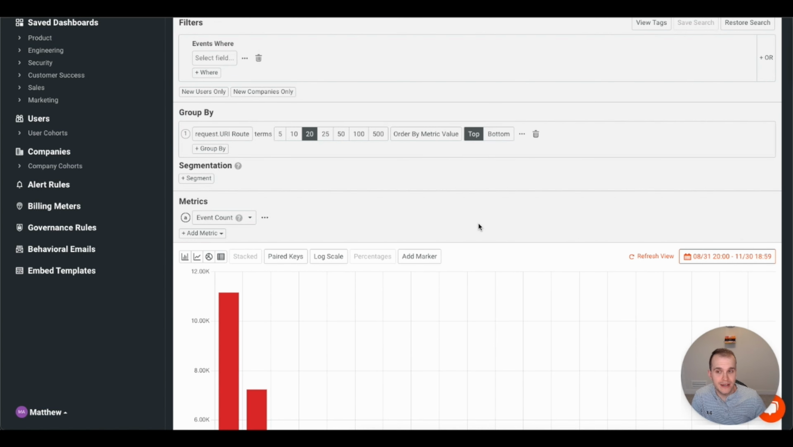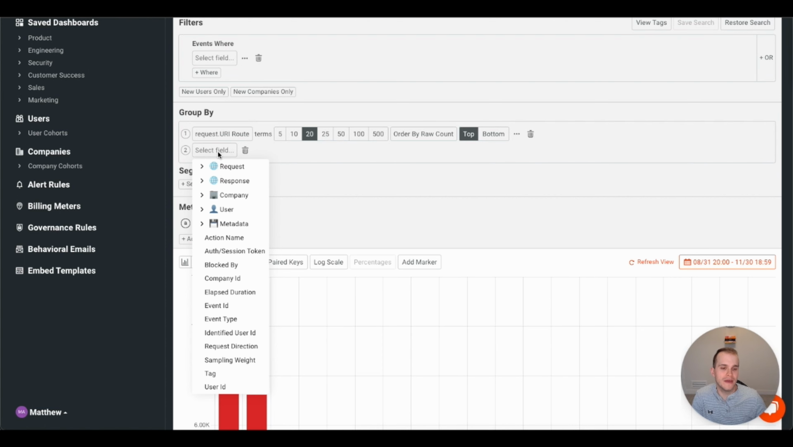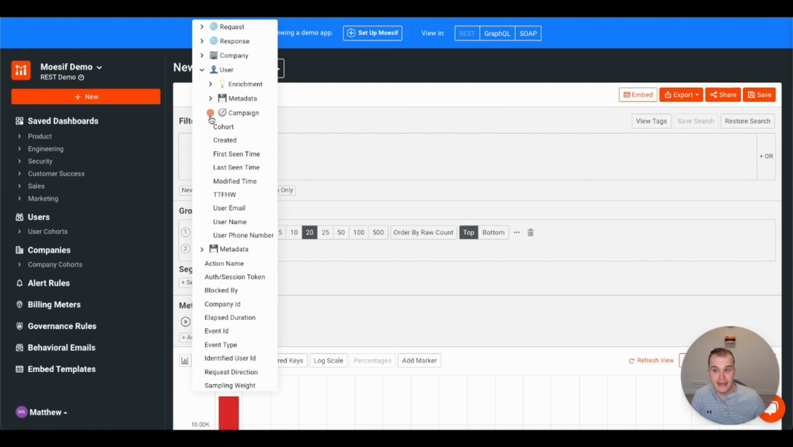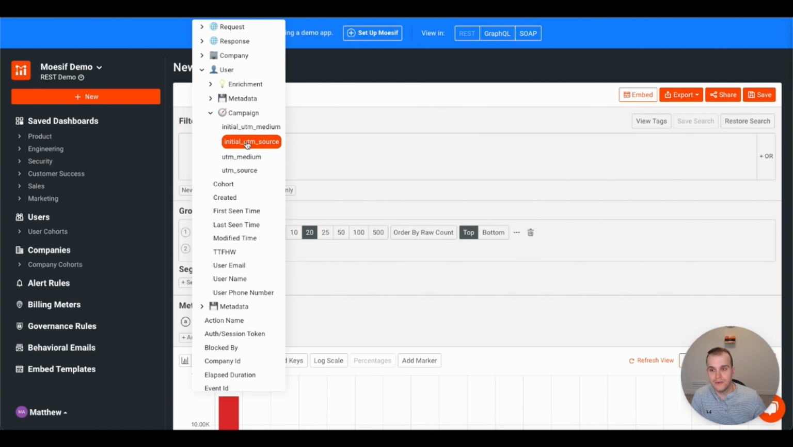So what we're going to do here now is we will actually group each of these by, let's just say, where their initial UTM source was. So this is something really popular for marketers. We want to see who's using the product and where they came from. So what we can do for that is come to user, campaign, and then we'll pick initial UTM source.